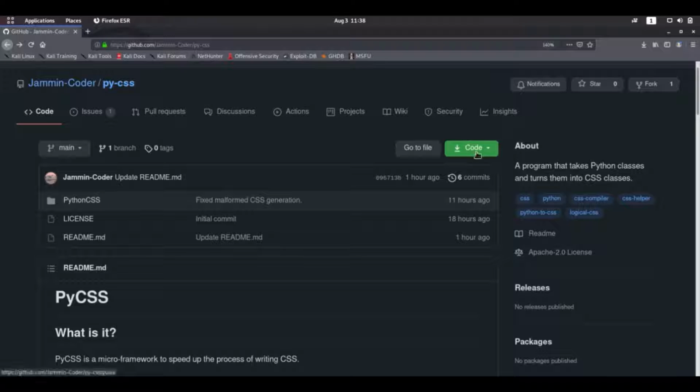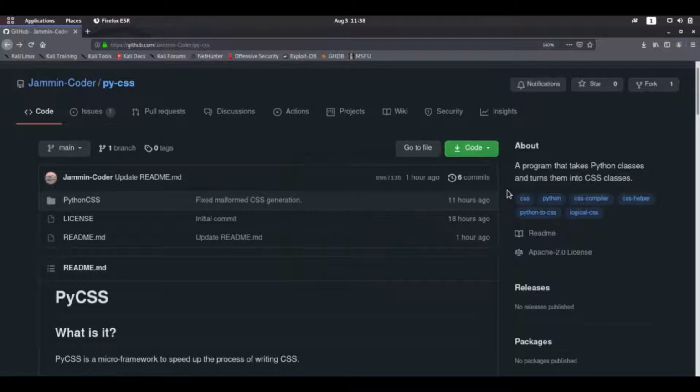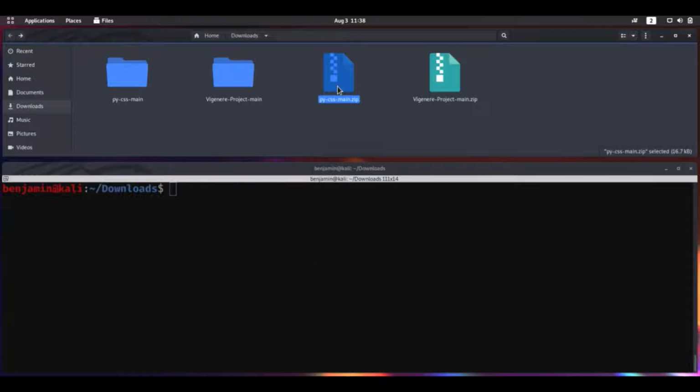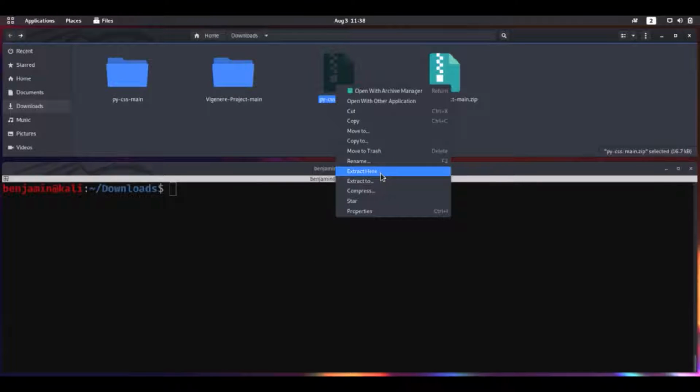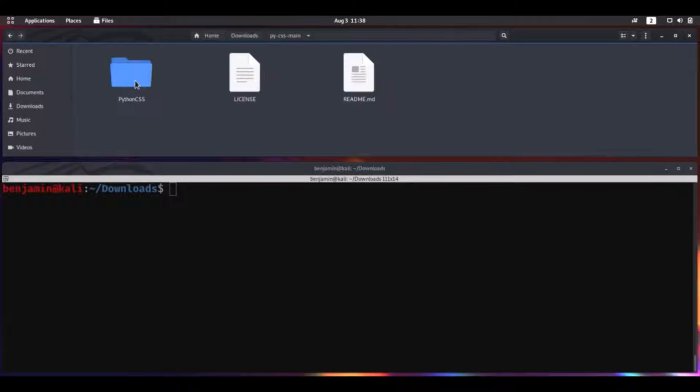Okay, so to get started with this program, first we have to go to the GitHub repo jamencoder/PyCSS and download the code. I'll provide a link in the description. Download the zip. Then when you have it downloaded, you want to extract the contents of the zip file right here, or wherever you want. You want to open that folder, and then within that folder there is another folder called Python CSS. And this is the main program. This is where everything lives.